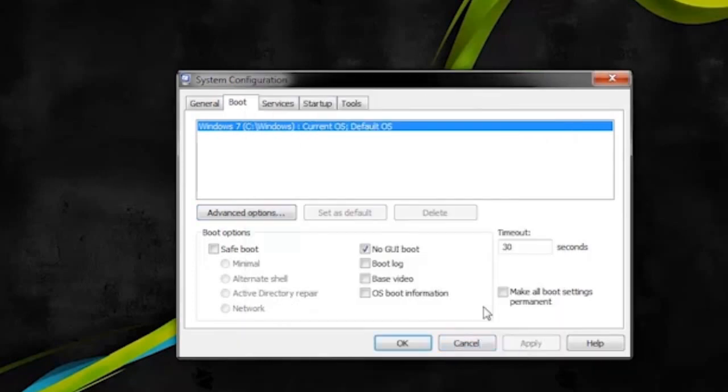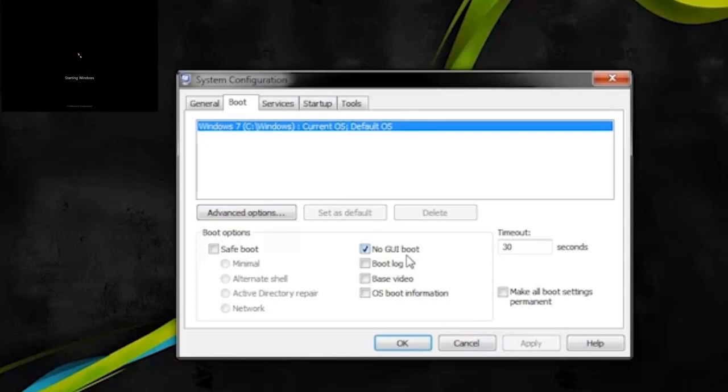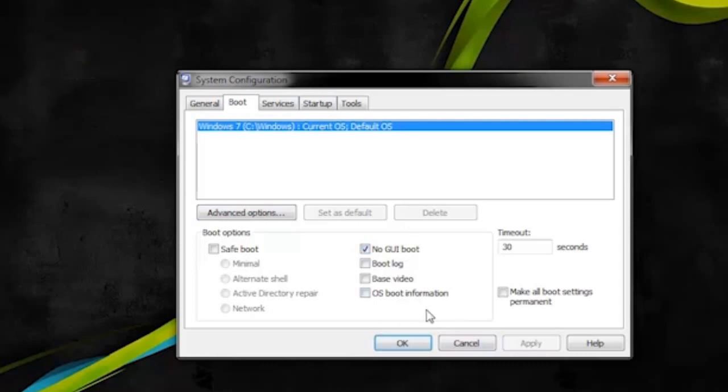Hit OK, hit apply. Side note, you might want to hit no GUI boot. That just gets rid of the little floating Windows logo that floats around at the beginning of every boot cycle. That just takes up resources in developing that little swirly thing, and it could be used to increase performance as your computer boots. So that just makes it a black screen from now on. If you click that, that's your choice.